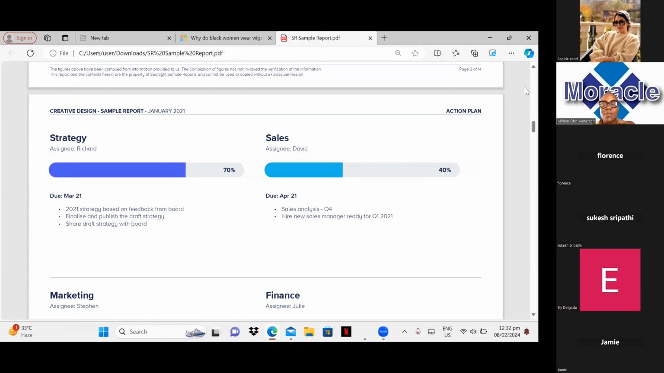Okay, so we come to sales. You want to say you should do a sales analysis for quarter 4. Okay, and then you should hire a new sales manager ready for quarter 1 the following year. Okay, because you anticipate that the sales will increase. From the numbers, you could see that the sales will go up. So you should hire a new sales manager for quarter 1 2021. That's the following year.